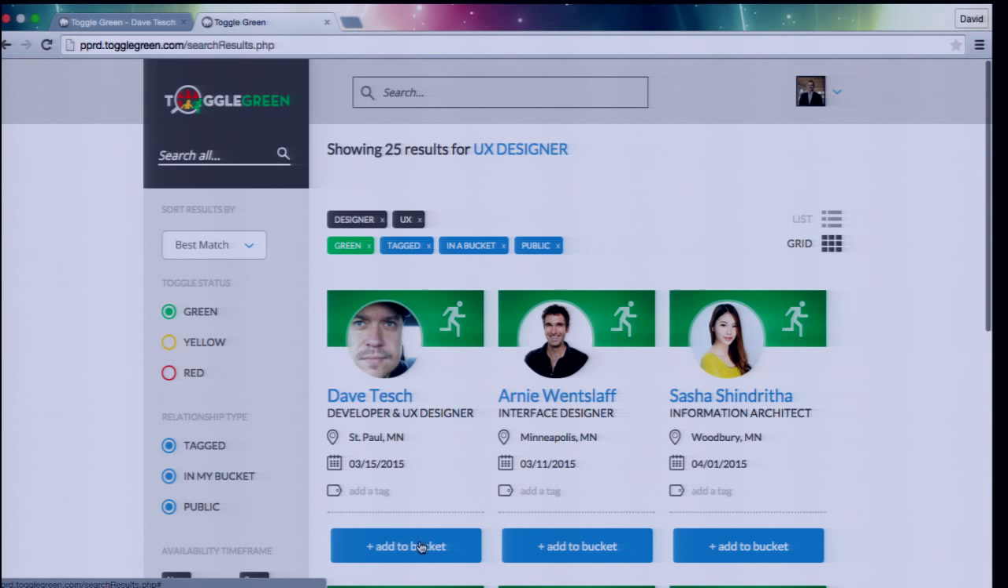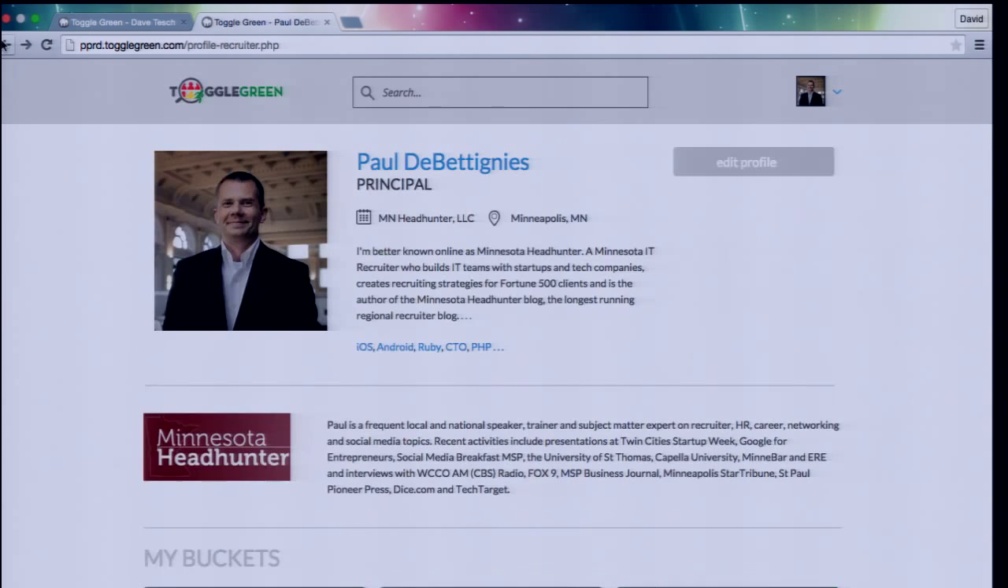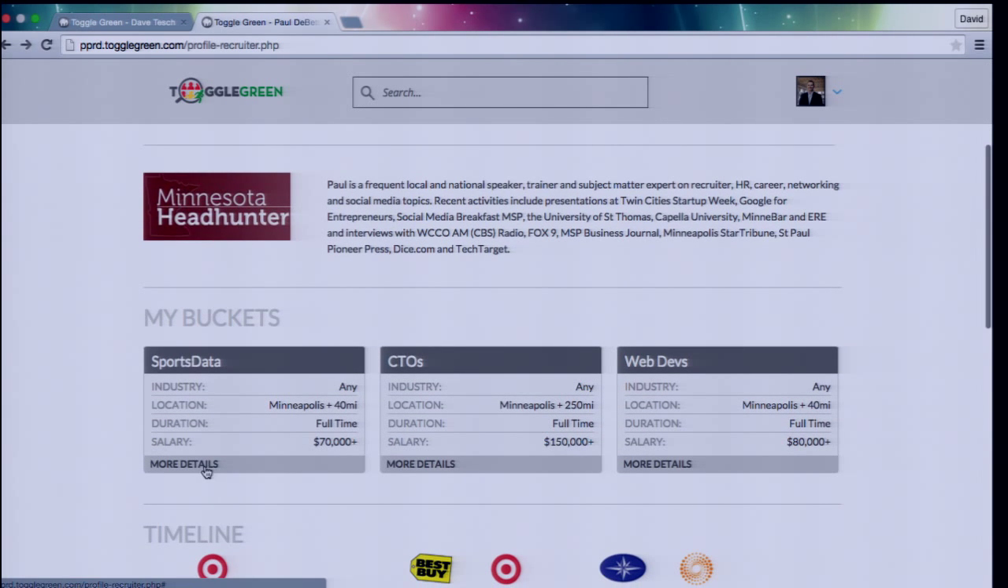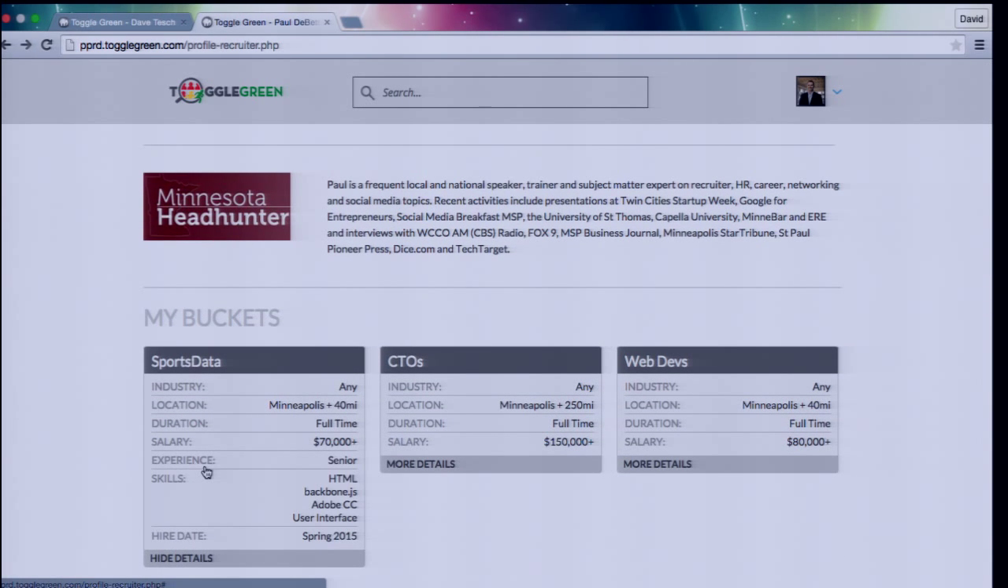So he's going to add Dave to this other feature called a bucket, this sports data bucket. And what that is, because he sees Dave as a UX designer, he's a developer, he's front end, he's kind of a hybrid, so that's a good match. What he's got for this bucket is a recurring set of skills, maybe a salary, maybe a position that he often fills for a client, and he needs to fill it every so often.